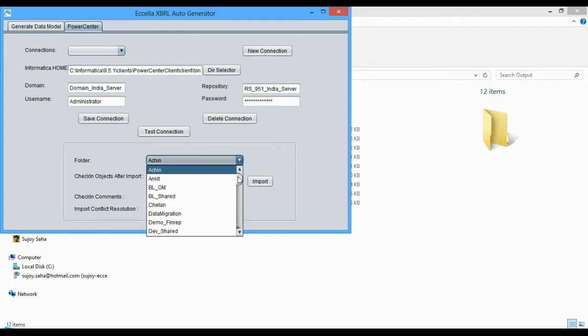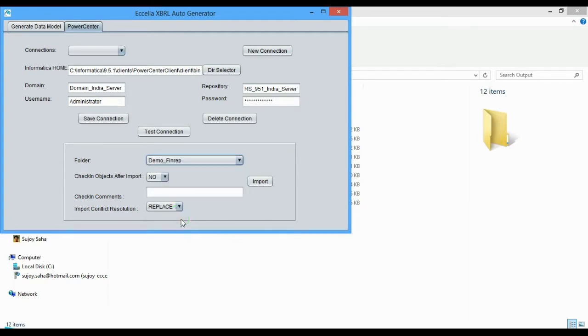After that, we provide the check-in options. For example, do we want to check in the generated object? What would be the check-in comments? And how will we resolve the import conflict? Let's leave it as default for now and click on import. So our workflows are imported.